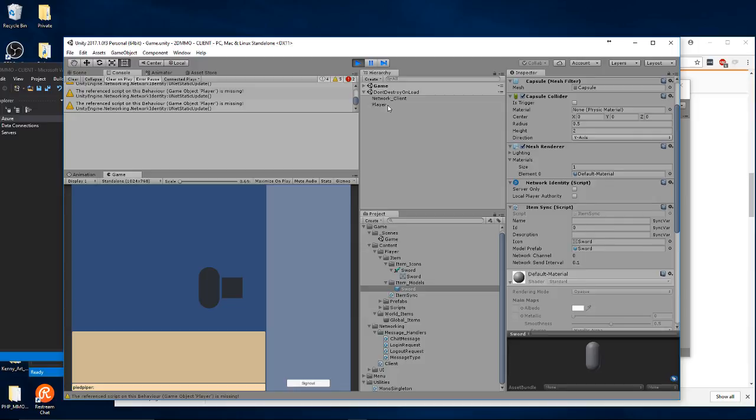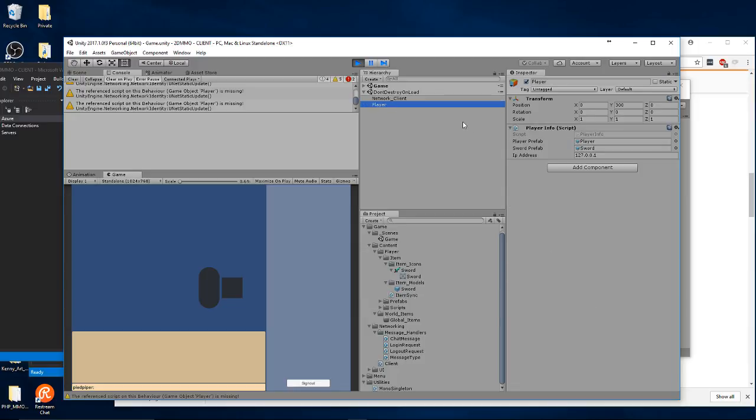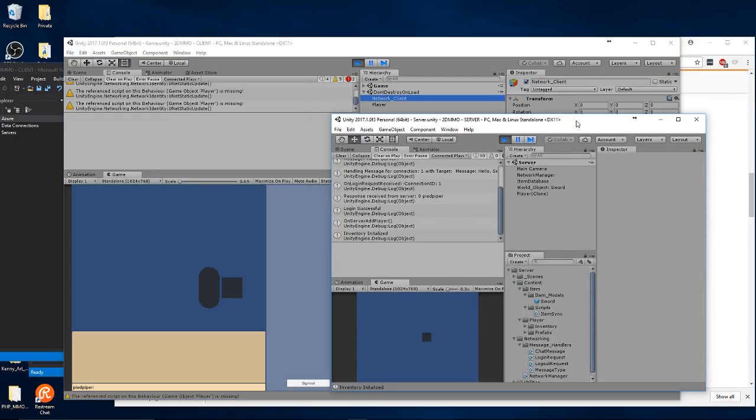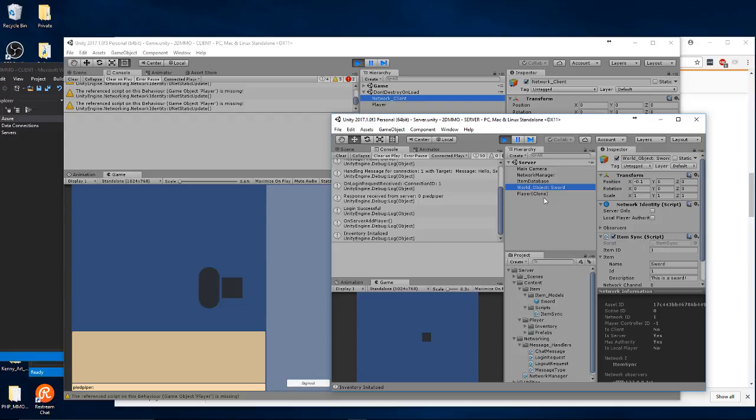Okay, so now we got no more errors. It looks like that network transform was screwing things up. Not really sure how or why. But we will need to fix that eventually when we drop the item. I need to be able to set the position. So let's see here.